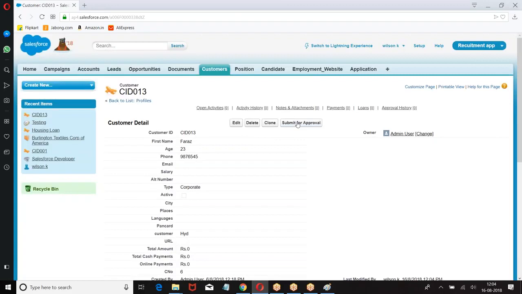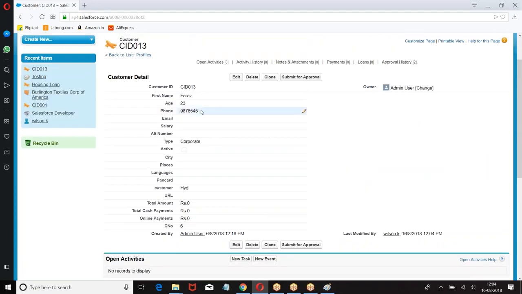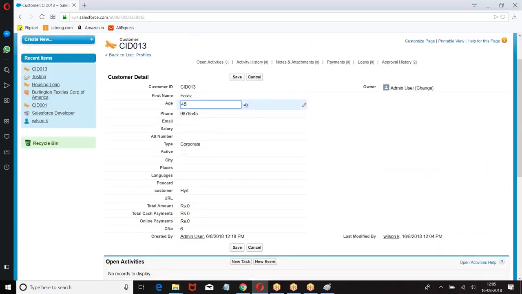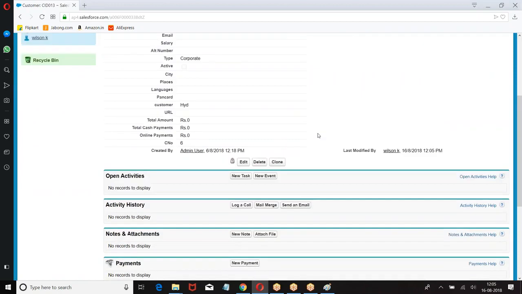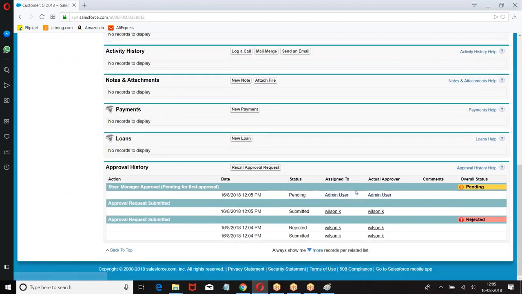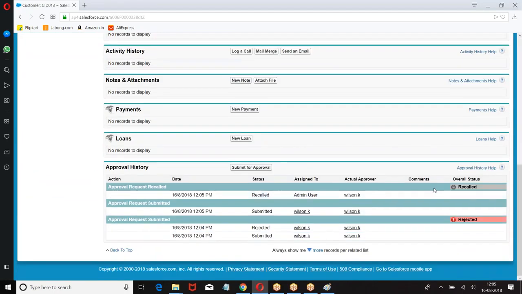If I give 23, when I submit, what happens? Automatically the record is rejected. Now, I said not every record should go to step number 1. If age is less than 30, directly reject it. If age is above 30, submit for approval. The record is submitted. If something goes wrong, I can recall. Recall means the record which is submitted, I call back. I hope you are good with this.